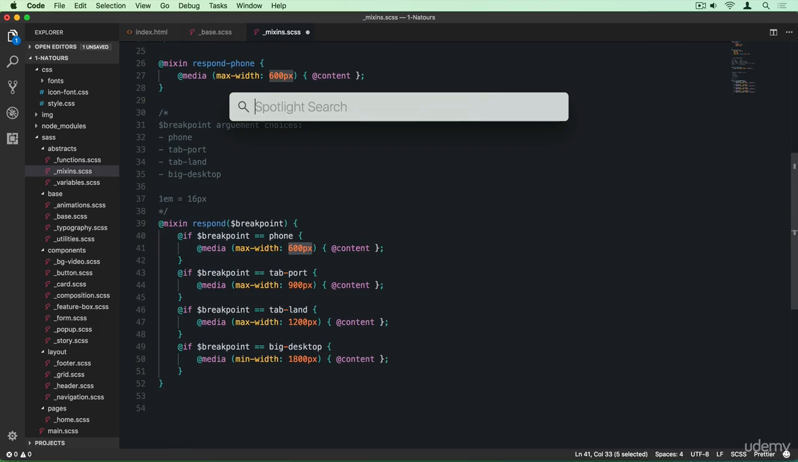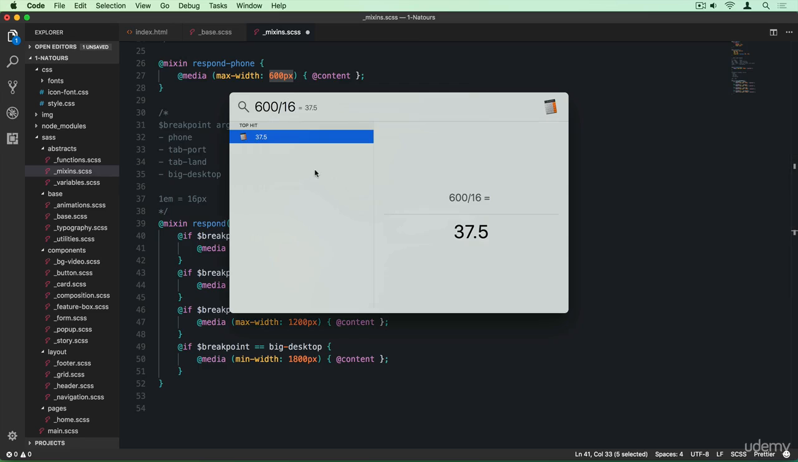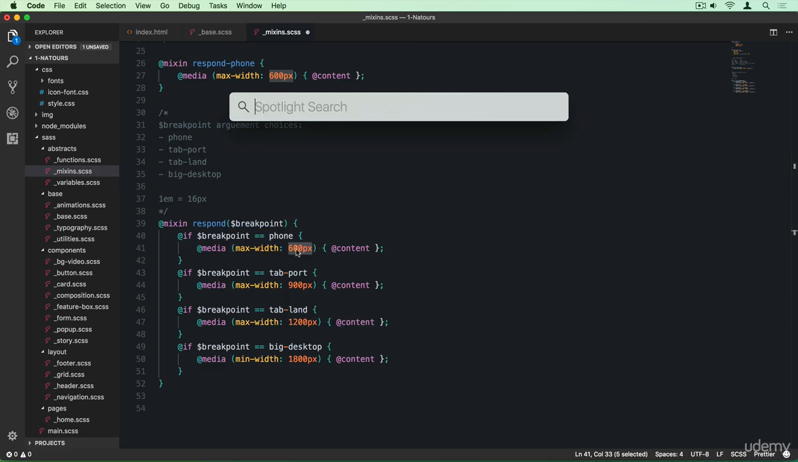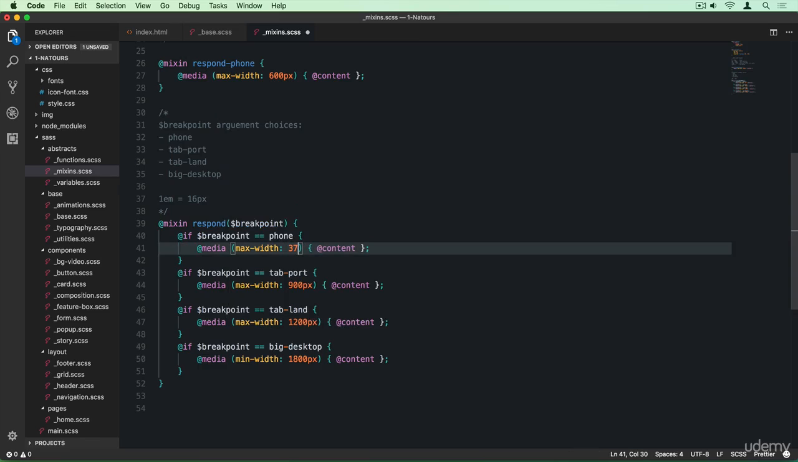So basically we say 600 divided by 16, okay? And so we end up with 37.5 em. 37.5 em. But just so we know what it actually is, let's write it here in a comment. So 600 pixels, and the same here, of course, so that when we come here and want to check it out, then we know what we're actually looking at, right?